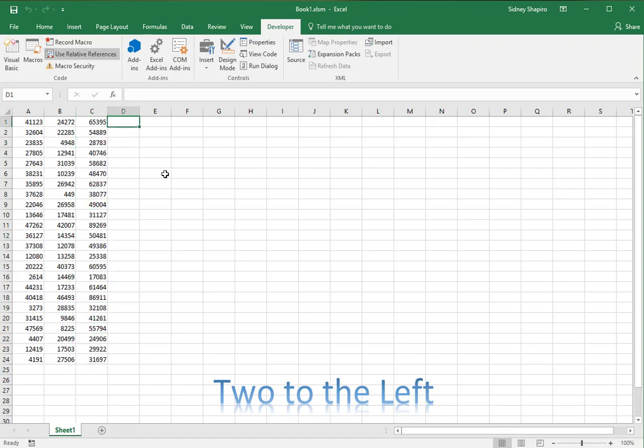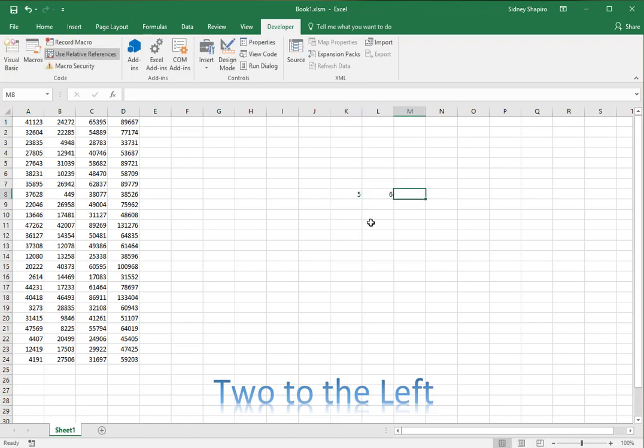I could do the same thing here. When I do it here, it's going to add these numbers together. I press Control J, it adds them together, goes down. So it's always doing the two to the left. I could go over here and it's going to add these two together, and so on. Let's say we add two numbers here, 5 and 6, and I press Control J. It will add them together and go one down.